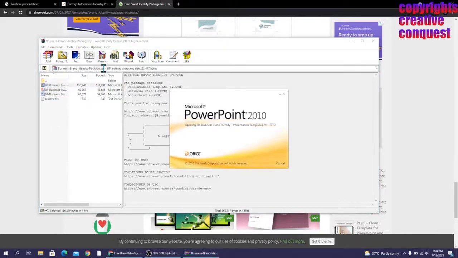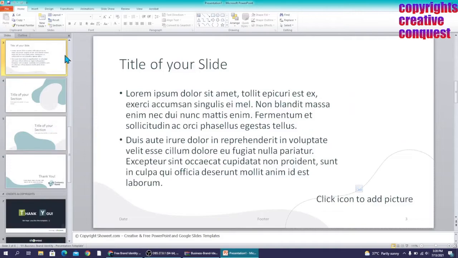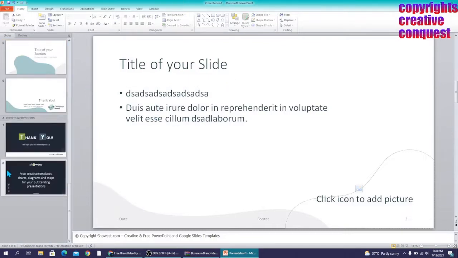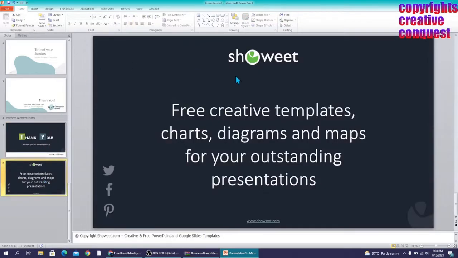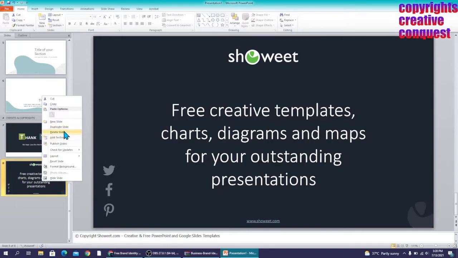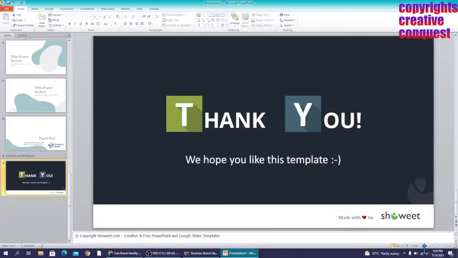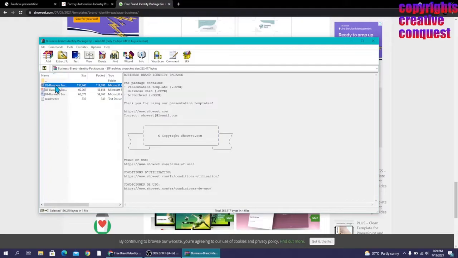Like you want the first one. This is the first one, first template. You can just edit anything. Then this is a thank you page, very beautiful. This is showit.com. You can simply delete it. You can also edit anything, or else you can open the second one.